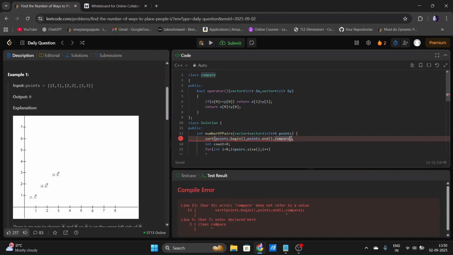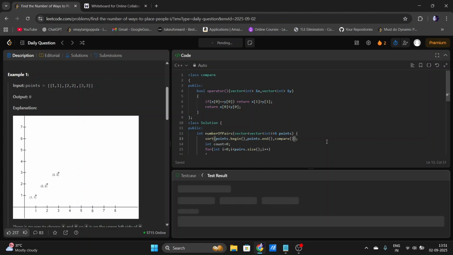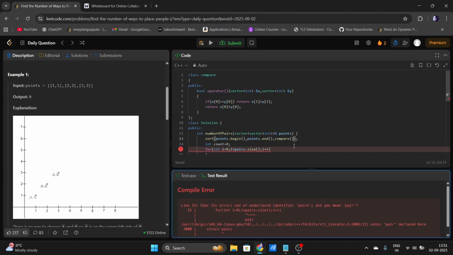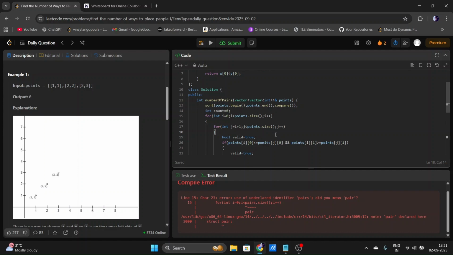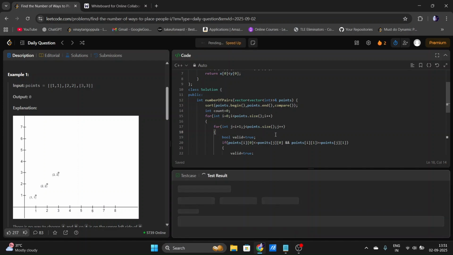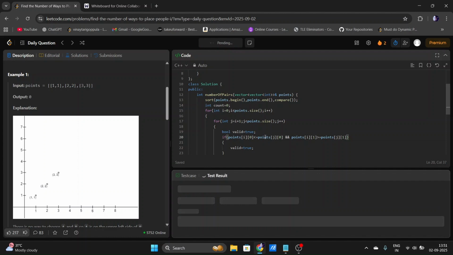Okay, I have to call it like an object. I wrote it like that, but the name is points. Points of i of 0 is compared with points of j of 1, and i of 1. Okay.